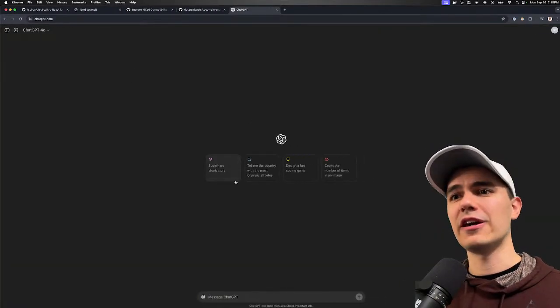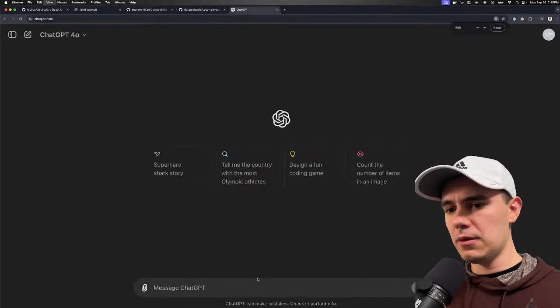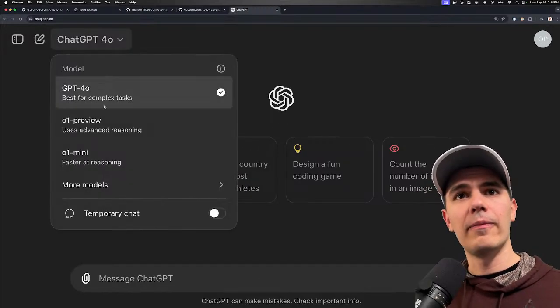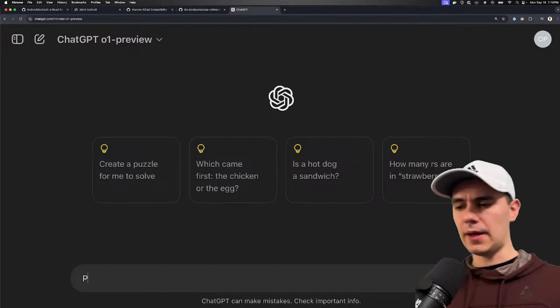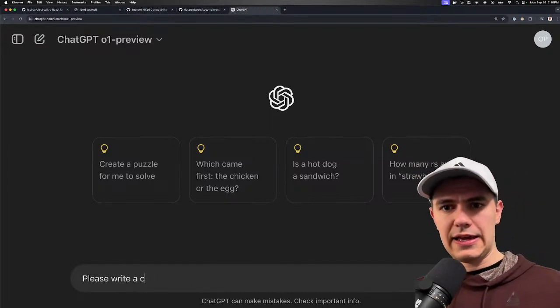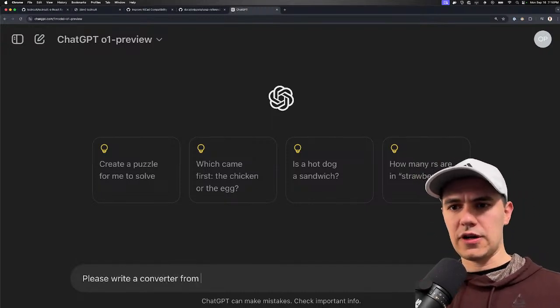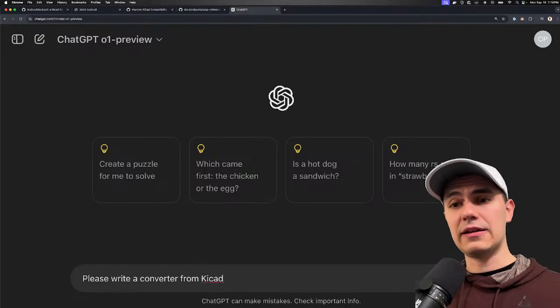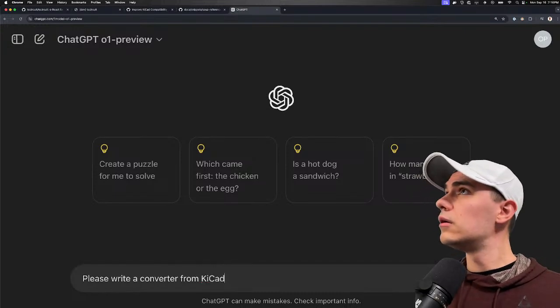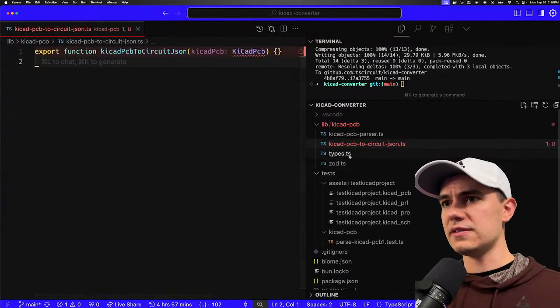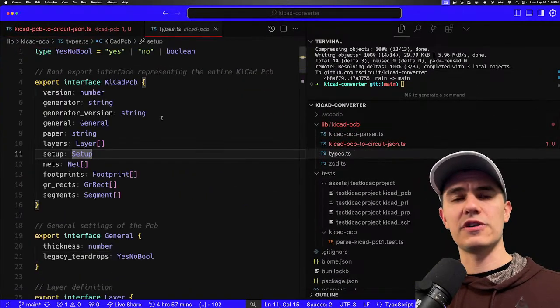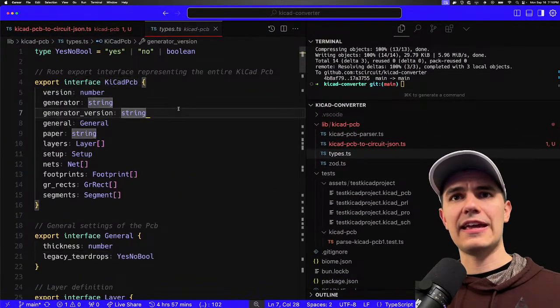Let's hide everything over there. Who knows what's over there? O1 preview. Okay, so please write a converter from KiCad. What did I call this format? Let's do this in a different order. So first I'm going to give it this KiCad PCB.